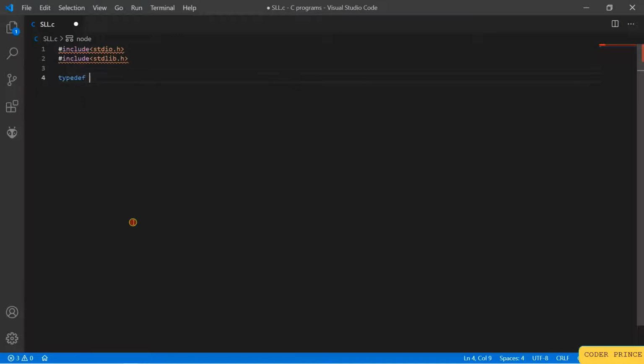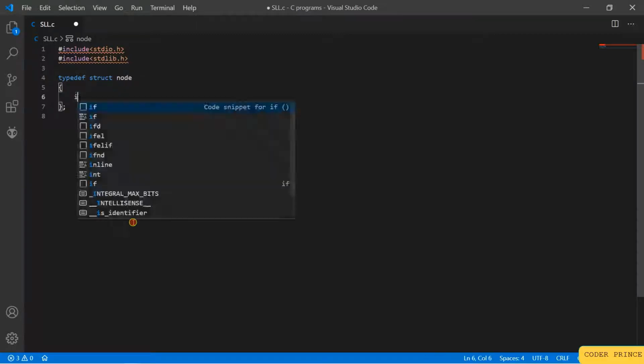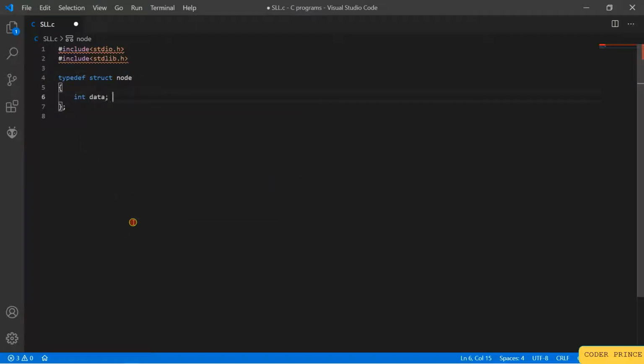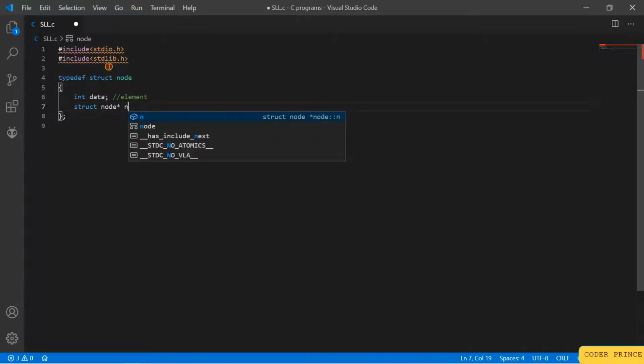Let me define the structure of the linked list. So typedef struct node. Here we will have int data. This is the element value, and we will have the link, which will point to the next node in the linked list.